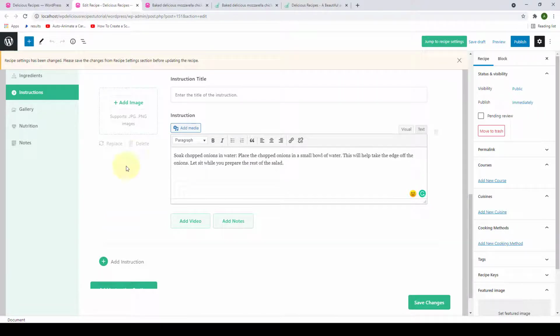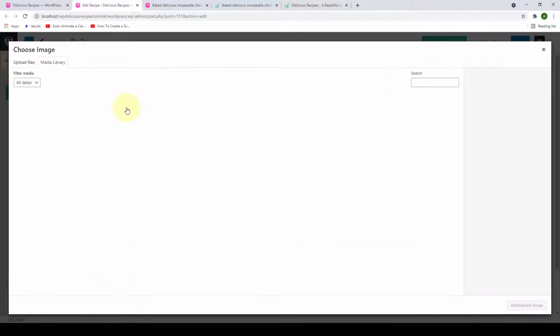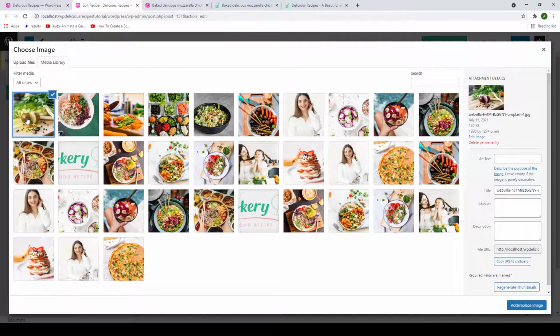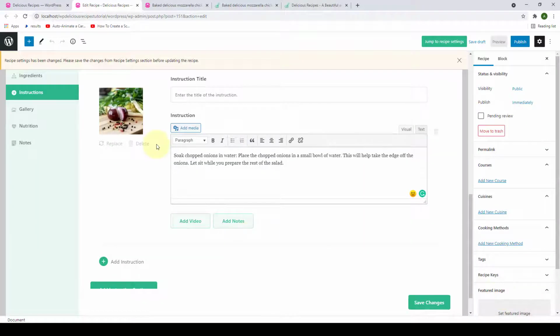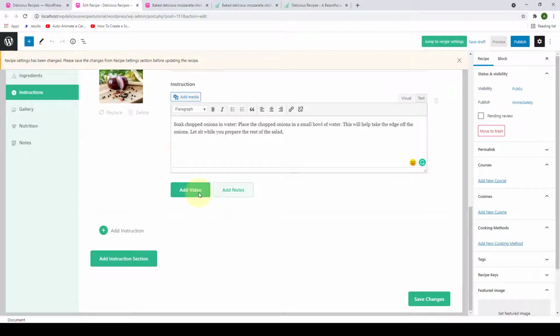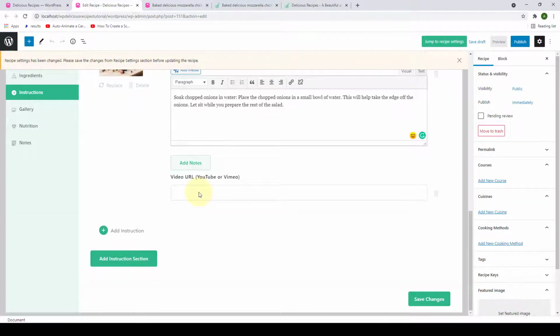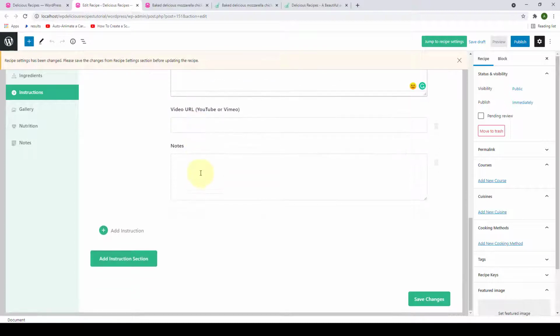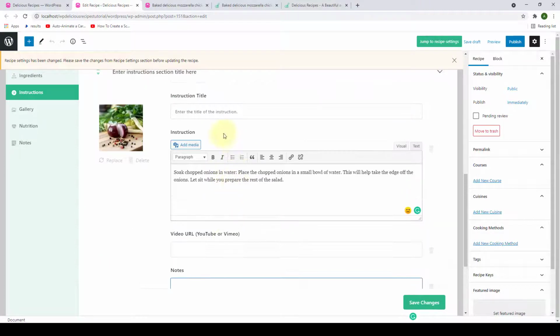To add in the image, click on Add Image. Then select the image of your choice, click on Add or Replace Image. If you wish to add in video, you can click on Add Video. Then you have to copy and paste the link to your YouTube or Vimeo video. If you wish to add notes, you can click on Add Notes and add in extra notes for your instructions. This is how you can add in a single instruction.